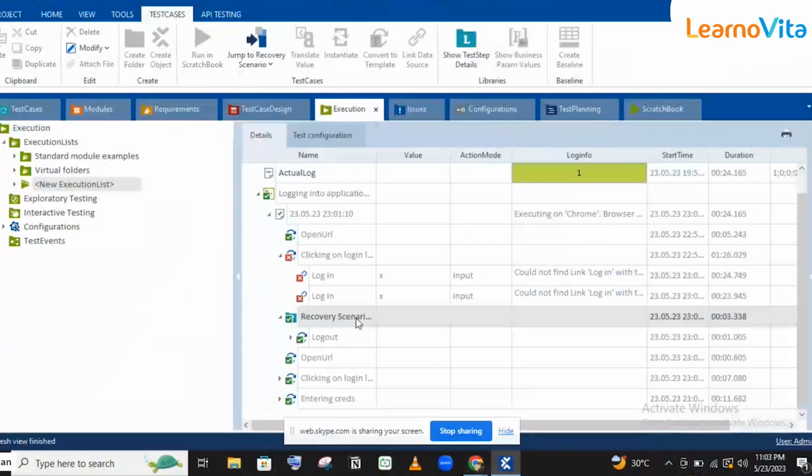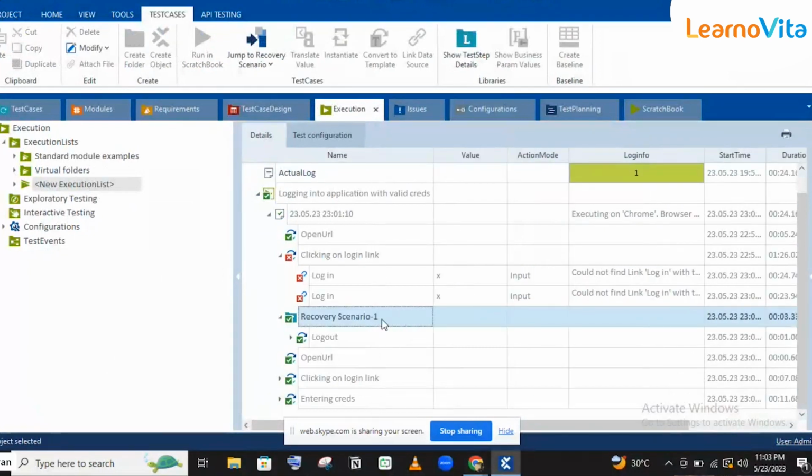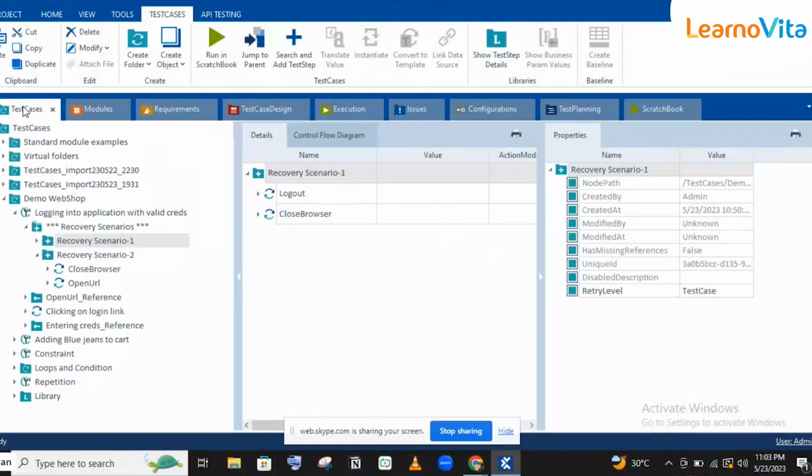So this is recovery scenario 1. Recovery scenario 2 didn't work, so recovery scenario 1 happened and the other test steps got executed. So we can have many recovery scenarios for any scenario. Got the next button. And this is recovery scenario.